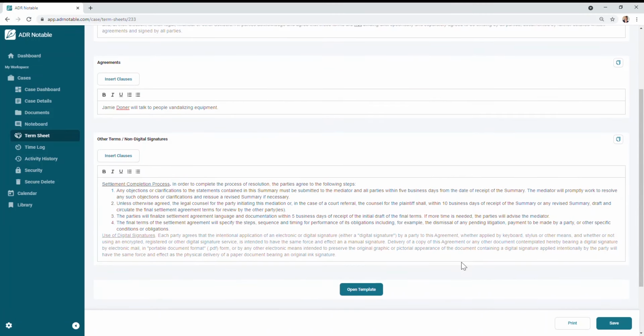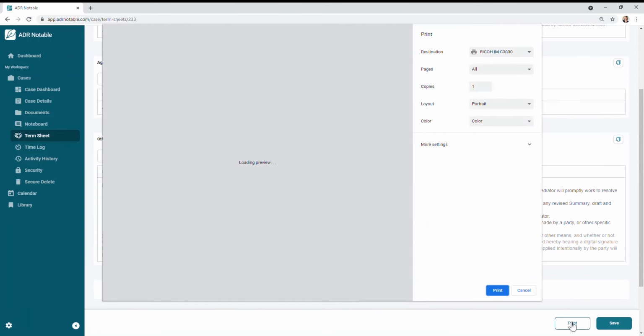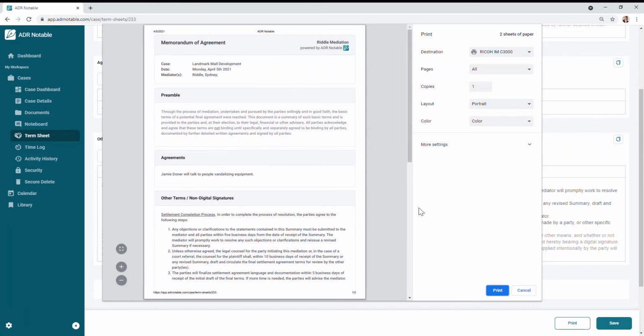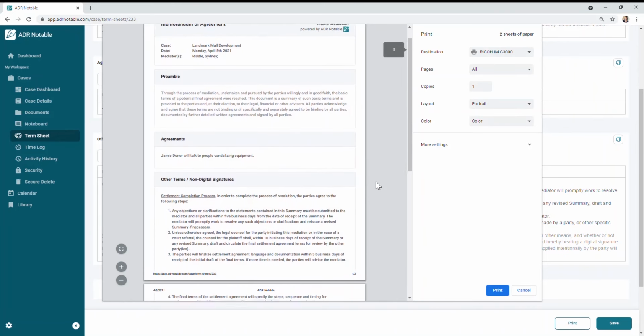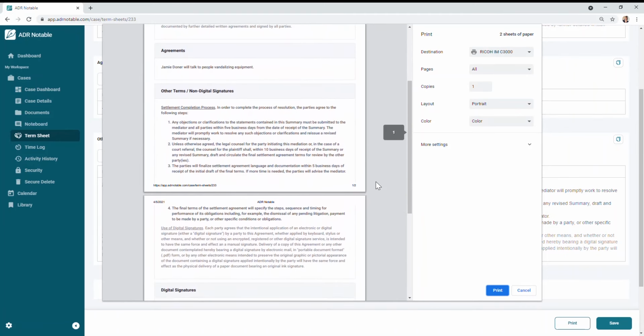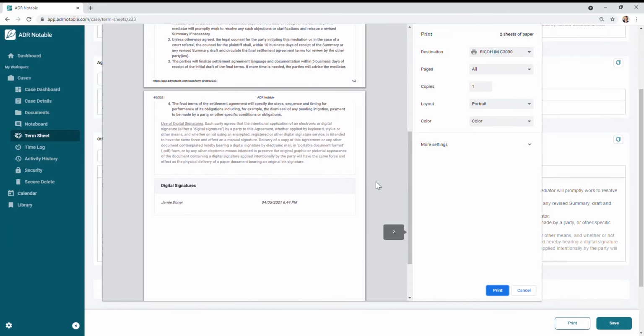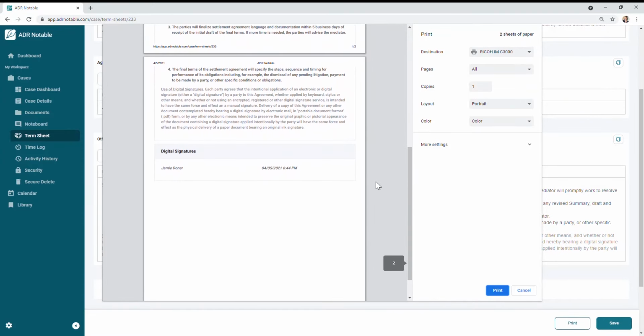If you don't have a term sheet template that you like to use, we provide one for you. Click the Print button and a filled-out term sheet will appear. In the Destination drop-down menu, you can choose to immediately print it as a PDF or save it to your computer as a PDF.